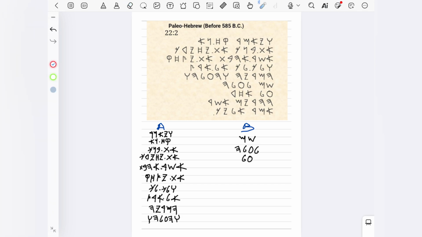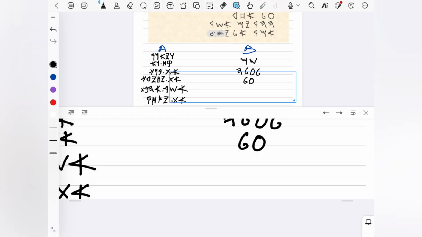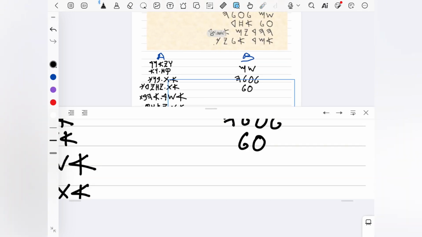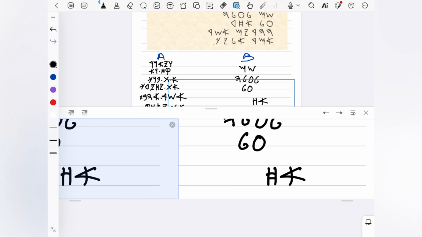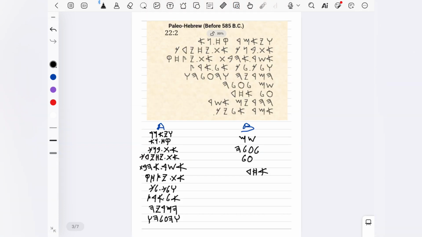So the next word will be okwado. So okwado. So let me write that again because there was an error. So okwado. So we move that.